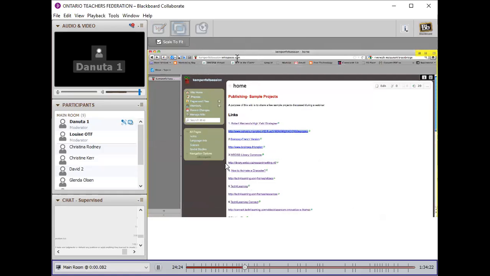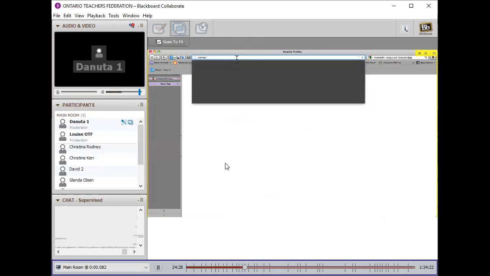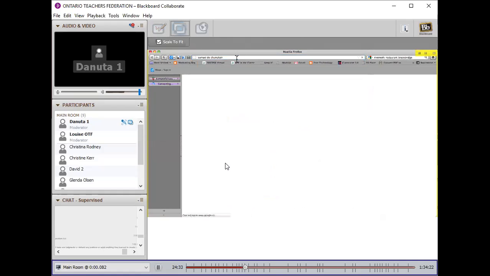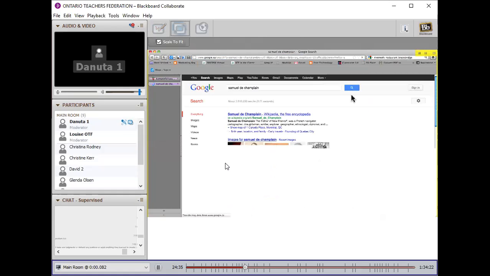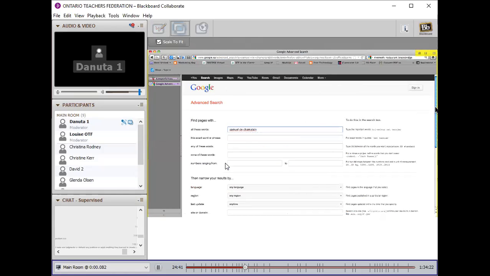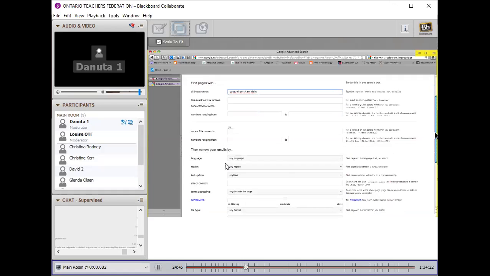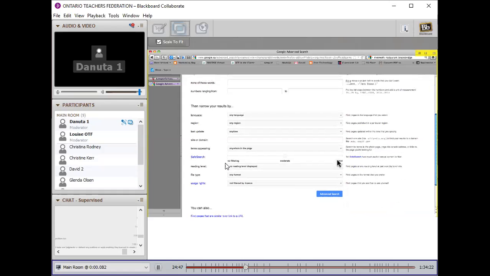So I'm going to do a search for Samuel de Champlain. That's what the teacher asked me to do. And I will actually do an advanced search because I know how to do it. Probably most students wouldn't, but hypothetically. My teacher asked me to do a slideshow, so I'm going to go to the file type, and I'm going to select PowerPoint.